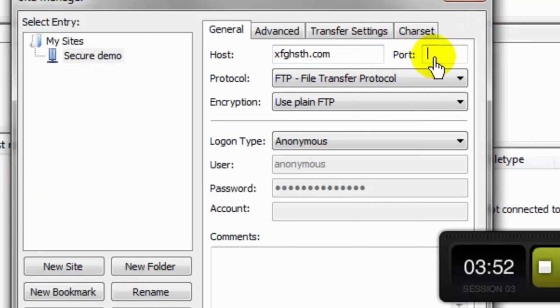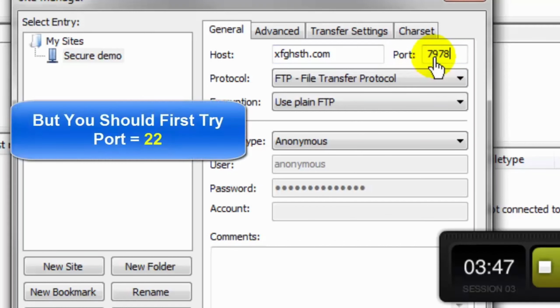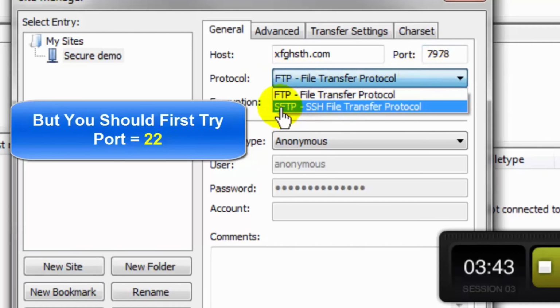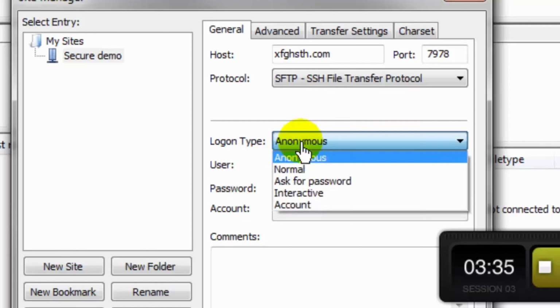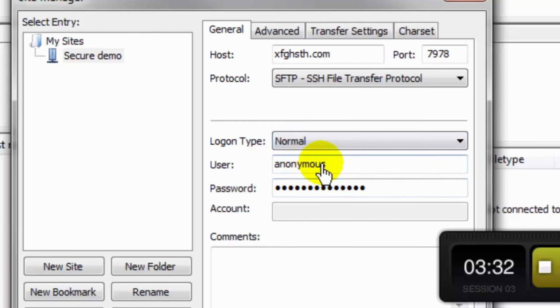And they told me, well, for me, I need a different number, 7978. Now here under protocol, hit that drop down, go to SFTP, and the rest of the stuff here is just like you would normally log in to your normal FTP account. Under login type, I'm going to go with normal, and under user and password, just put in the username and password that was given to you by your hosting account.